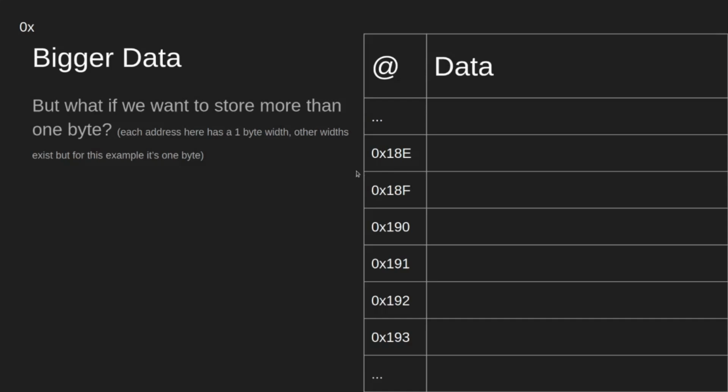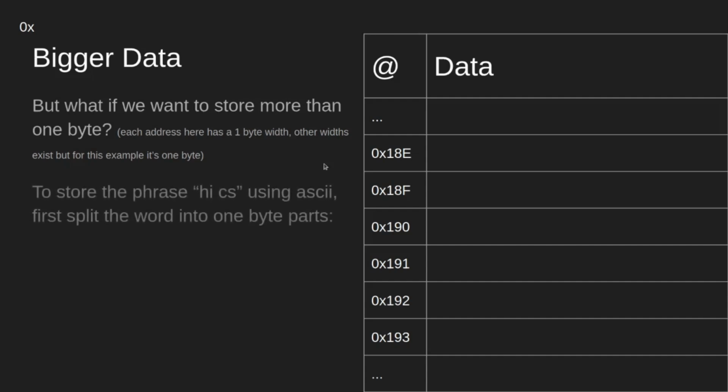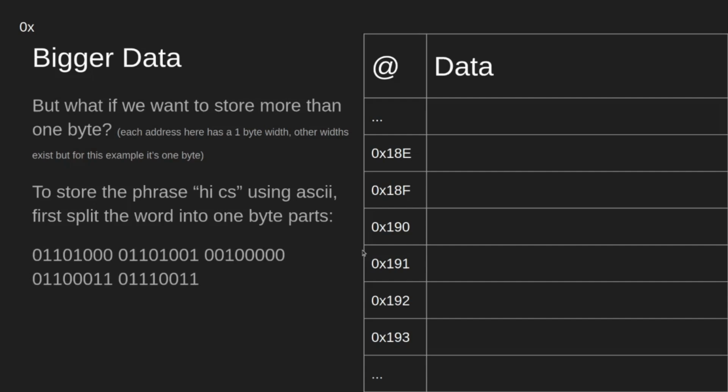But just 1 byte, as we talked about before, is not very much. 1 byte is 1 letter, 1 number. It's called the byte width, how much is stored at 1 address point. And there are other byte widths, but we're not going to be talking about them. There are other widths to the RAM, which you can think about as the width of this table, how much data you can store in 1 entry.